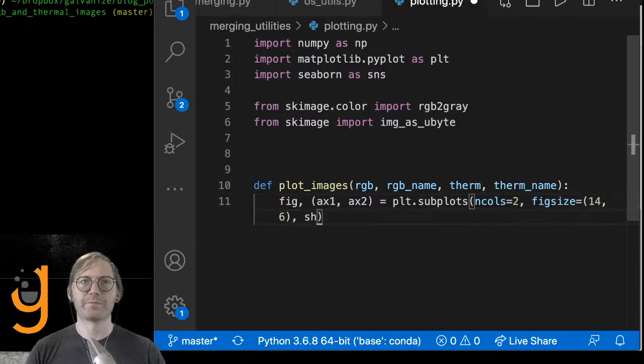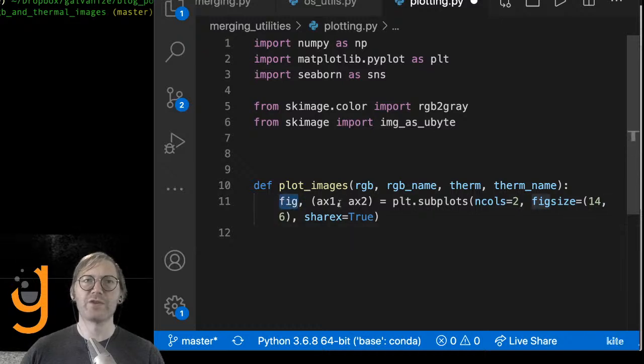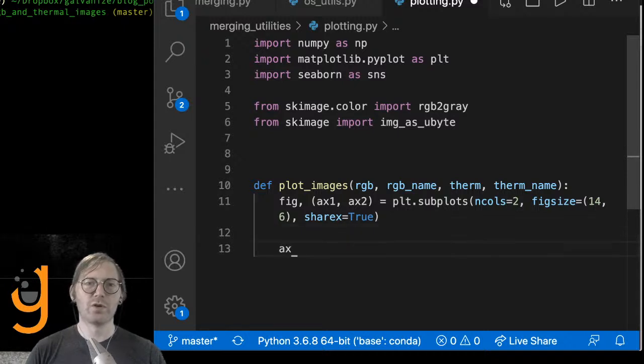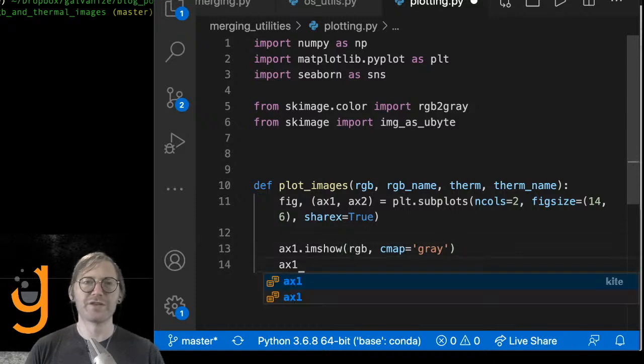So this is just, you can take this for granted for now. We're just creating a figure object, and there are 2 axes. That's where the images are going to show up. So for axis 1, we're going to show that RGB image, and CMap gray gives us that image in a basic color scheme that we would understand.